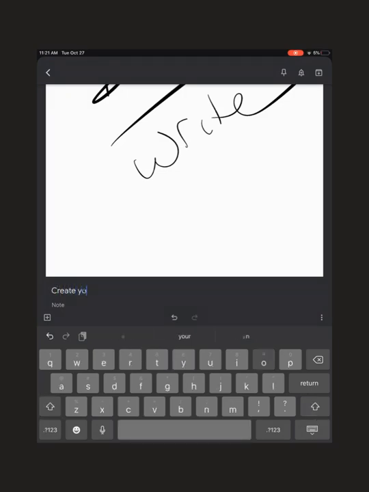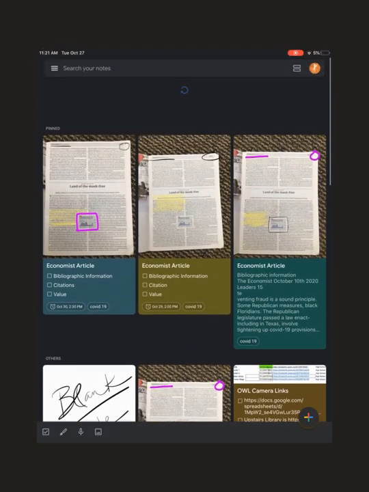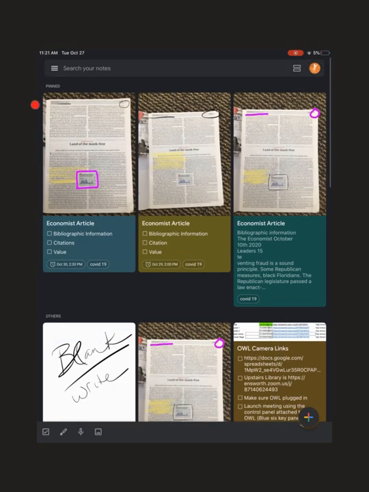You could, the teacher could set up a Keep and then add students to it. And they could write their name in there. So these are your pinned items up here. Those are at the top. And so to me, that would be like the workspace that's still in progress. And then down at the bottom are just other notes.